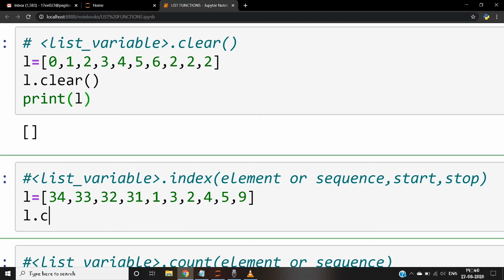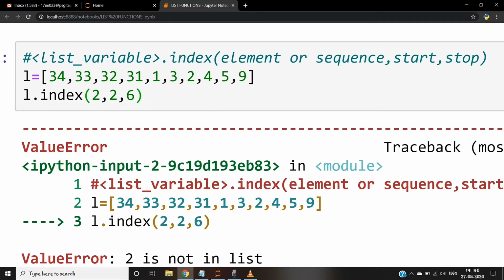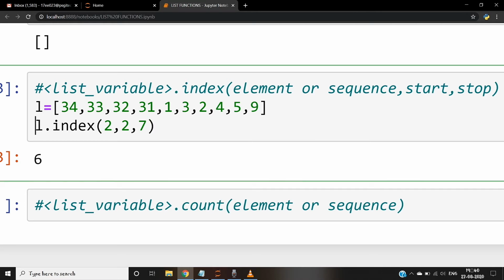Now let's talk about another cool function in Python, which is the index function. With the index function, you can find the index of a given element in the whole list or within a given range of index values. The syntax of the index method is list variable dot index of element comma start comma stop. Now the index function will start searching for the element starting from the start and stops one step before stop.